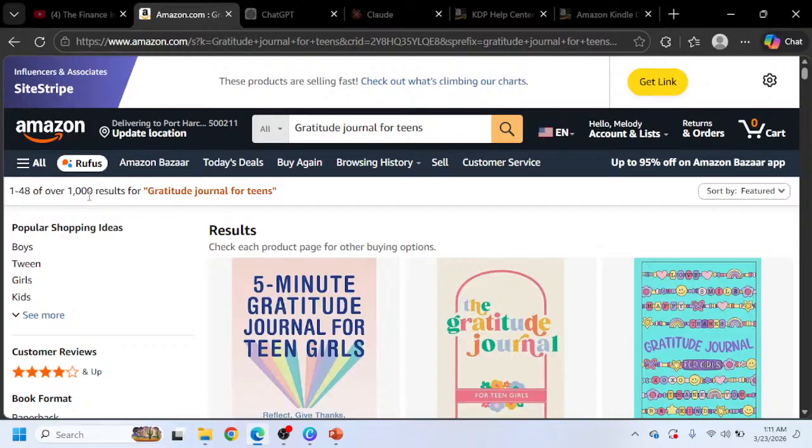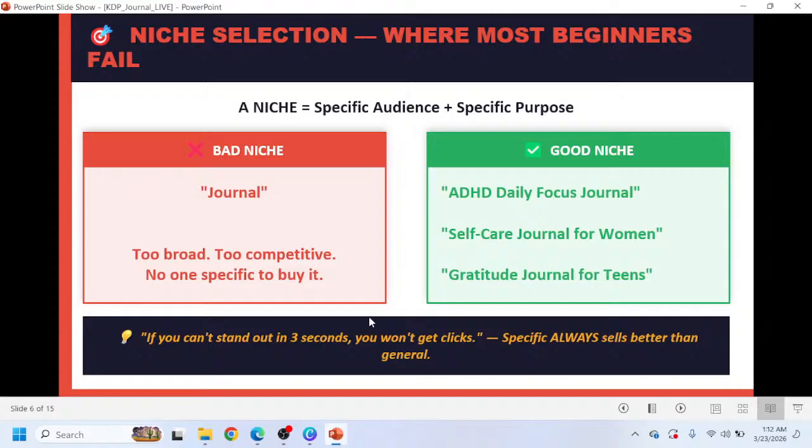Now, you may still want to niche down a little bit more, which is going to be really good for you, so that you can really appeal to the very specifics. But we're going to be going into that much later. Now, let's get back to it. The key is if you can't stand out in 3 seconds, you're not going to get clicks. Specific always sells better than general. Don't have the idea that if I create something generic, I'm going to appeal to more people and make more sales. It doesn't work like that. You're not going to make any sale, and you're just going to be buried and hidden.